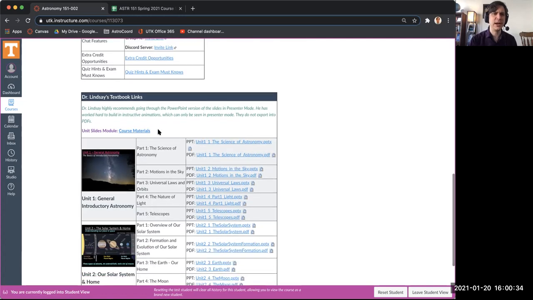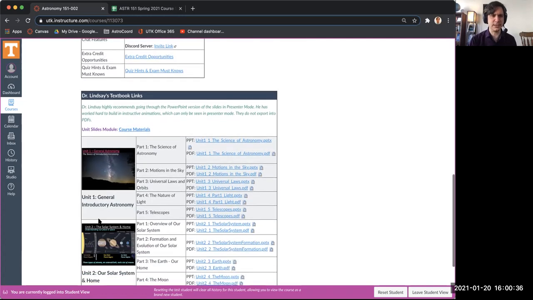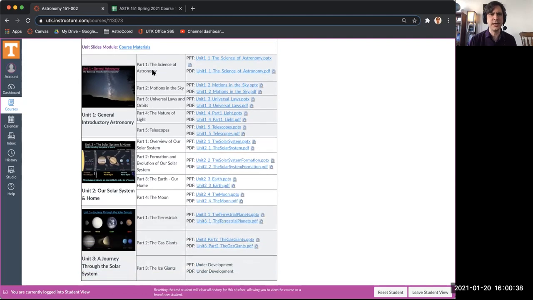And here you have the textbook. It's divided into units, the 3 major units for the course, and each unit has its parts, and each part has its own lecture slide deck. And I suggest that you always go with the PowerPoints if you can. And when you're reviewing them and taking notes on them, put them in presenter mode.